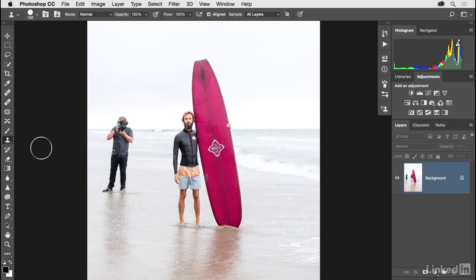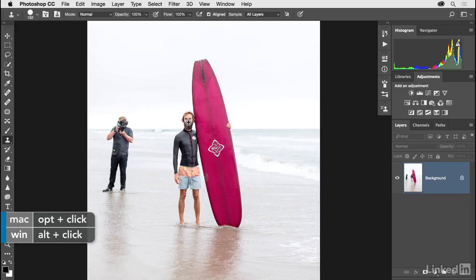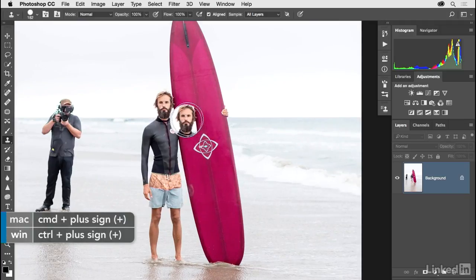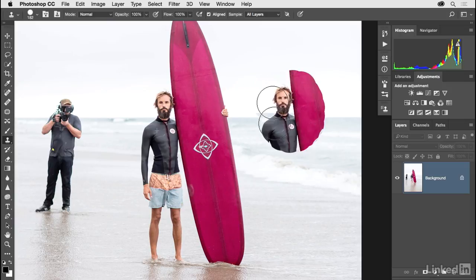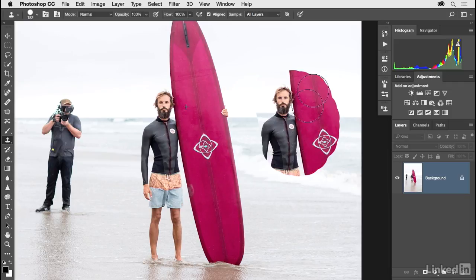Now, the way that this tool works is you position your cursor over an area of the image, hold down the Option key on a Mac, Alt on Windows, and click. That sets your sample or source area. Now notice, let me zoom in so you can see this, as I move this off to the right, I now see what the source area is. I clicked on his face, and now I'm bringing that with me. If I want to bring this in over here, I'll just click and paint, and you can see how I'm now bringing this into this area.